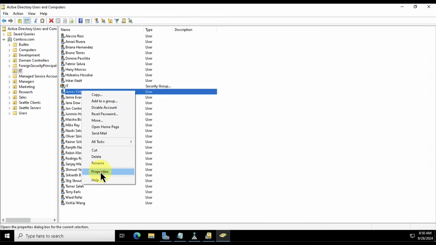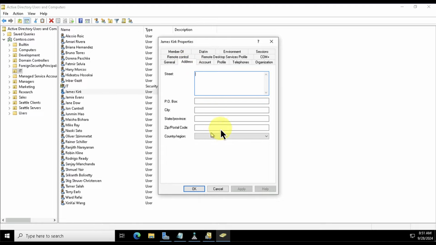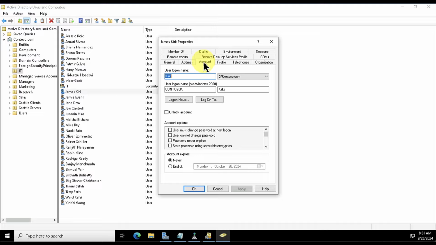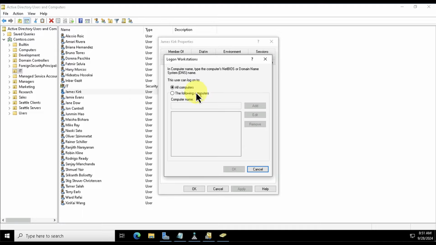If I go into the properties of Captain Kirk, you can see I can put in a description, which office he's in, some details here. Then you've got a number of tabs. The account tab is an important one. First of all, the logon hours: do you want the user to be able to log on 24 hours a day, or just specific hours? You can allow or not allow. Likewise, do you want him to log on to all computers or only specific computers? Again, that's your choice.